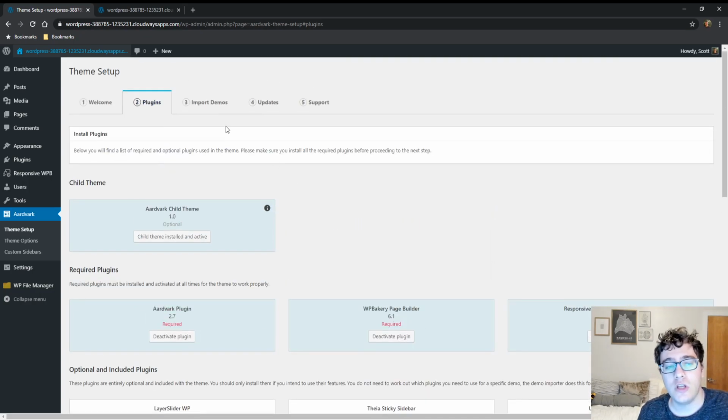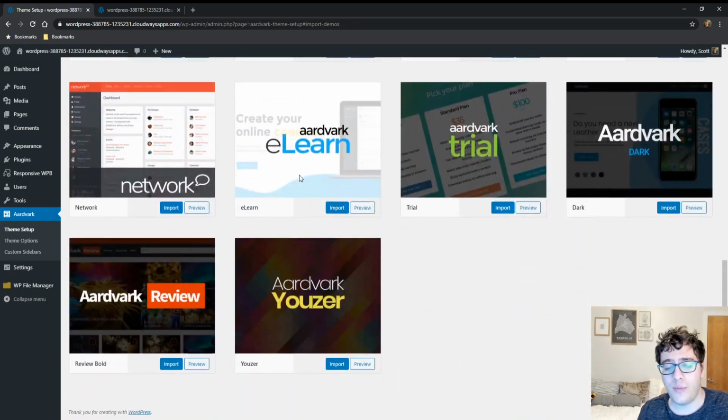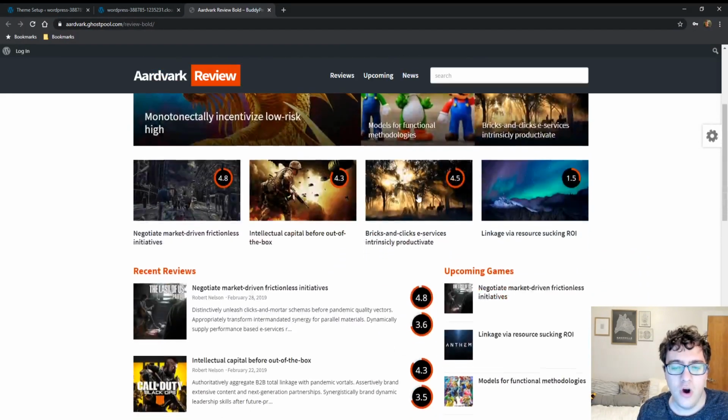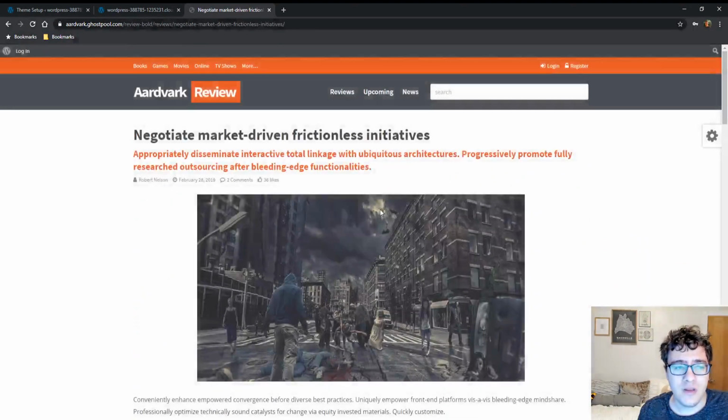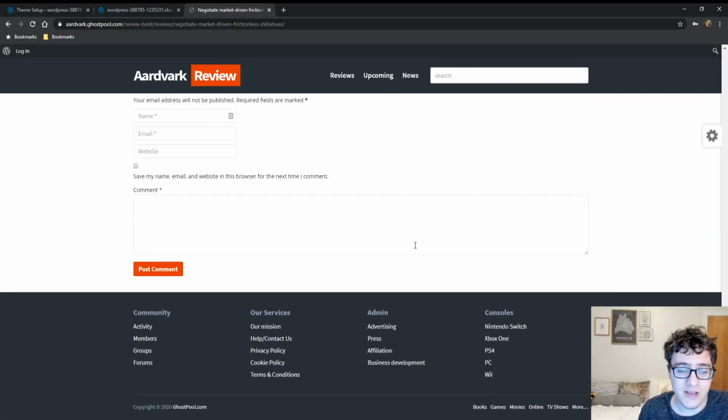We're going to go ahead and take a look at the demos before I install the rest of the plugins. So Aardvark comes with a lot of pre-made demos, some of which I wouldn't really recommend using this theme for. There's Aardvark Review, and if you click on it, for instance, it'll give you a nice little URL to visit. Aardvark Review basically is a review template that also can integrate social aspects.